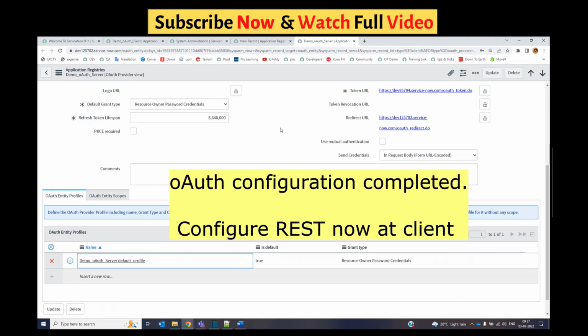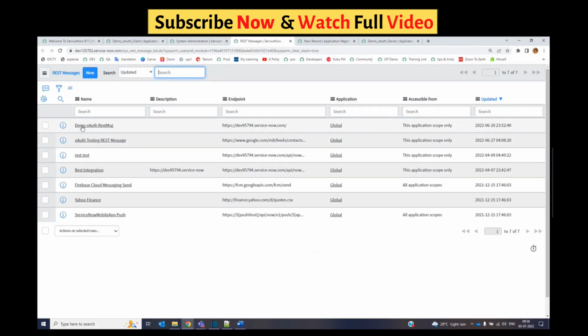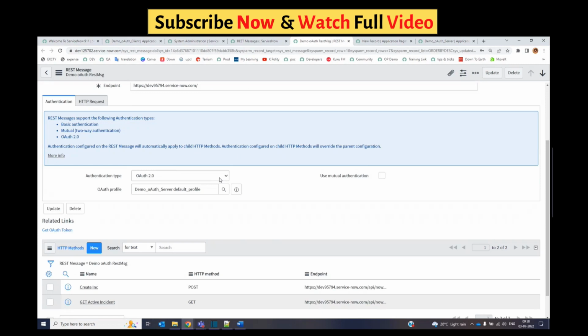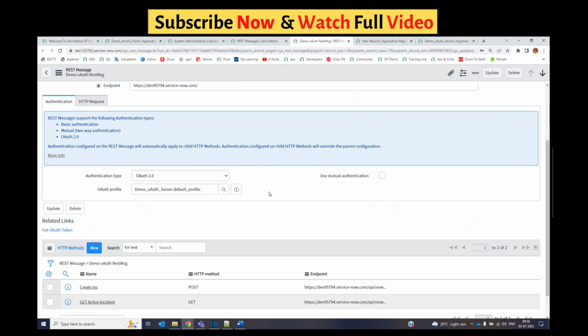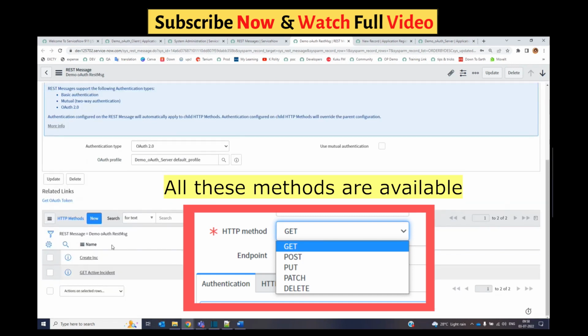Okay. So now we have to go to the REST outbound. Open it. You see this one, demo OAuth REST message. So here provide the name and then the endpoint. Endpoint is the URL of the server. So what is the server? This one, 95794. Here you have to select OAuth 2.0 because we are authenticating using OAuth. And once you select OAuth, you see the same OAuth profile available here, the same one which we already created. So once you save this, you will get these two options.